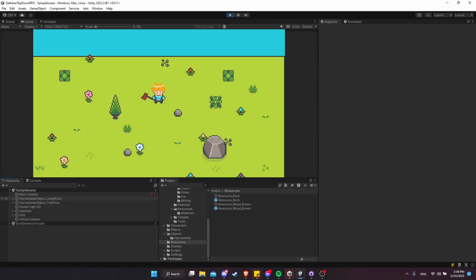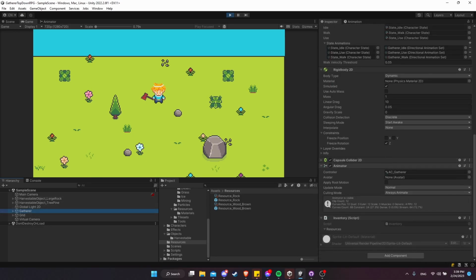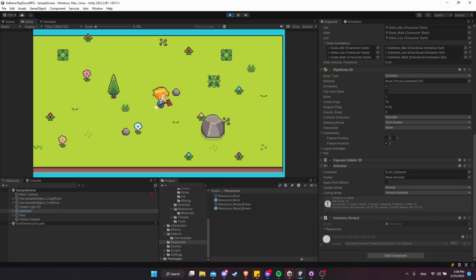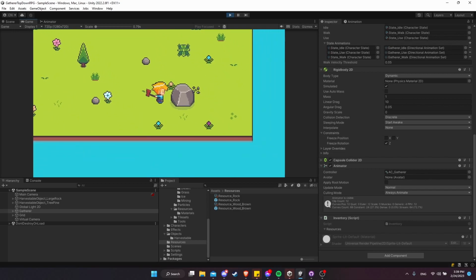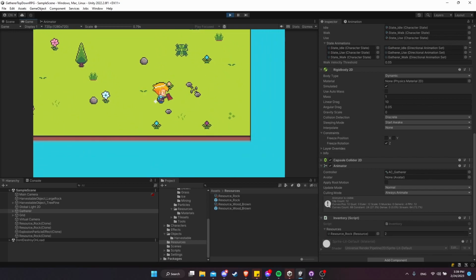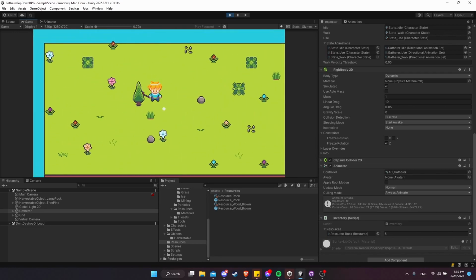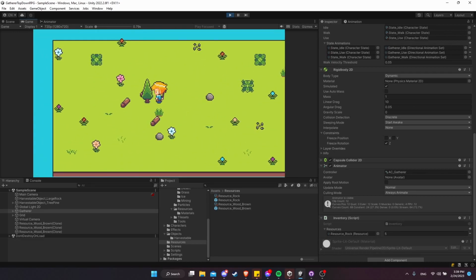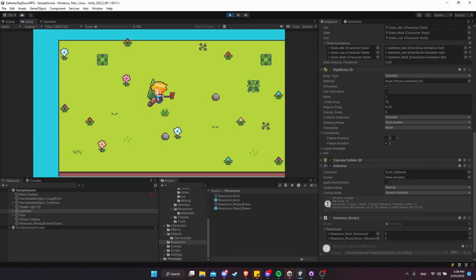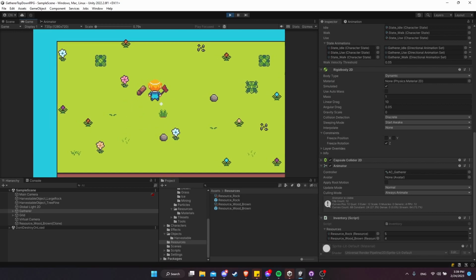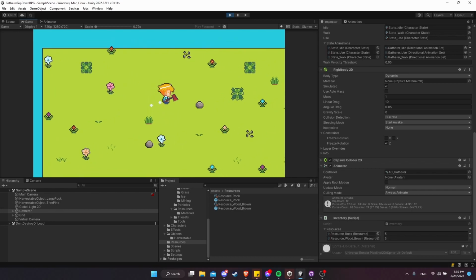Exit out into the hierarchy, click on the gatherer, and let's scroll down to see the inventory. So we have our resources dictionary down here. Let's collect some rocks. I'm going to hit this a few times, and we get the rocks added to the inventory. Notice it's resource rock. Now let's collect a tree over here with the different prefab, and that gives us a new dictionary entry. So our inventory now has 2 types of resources.